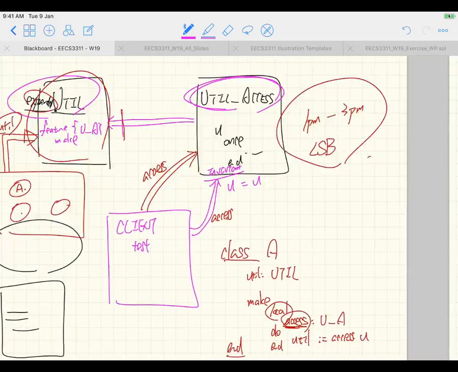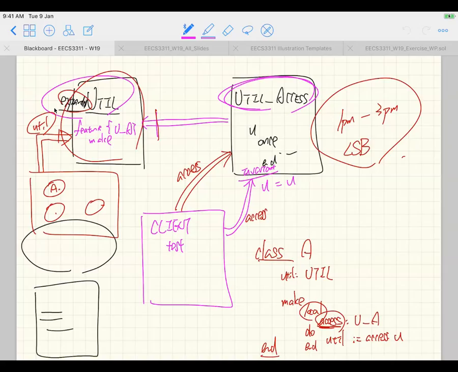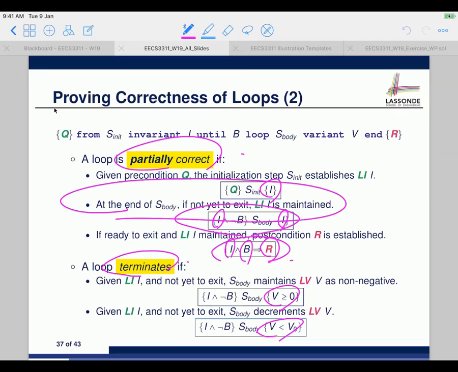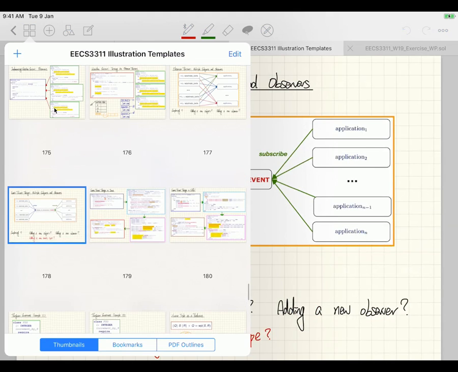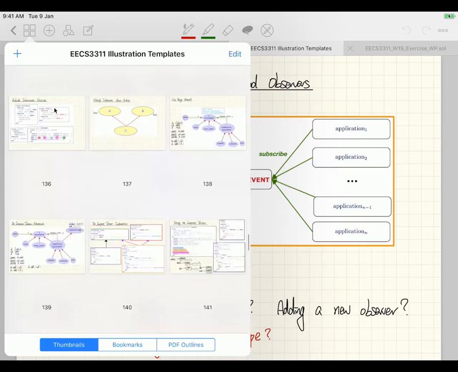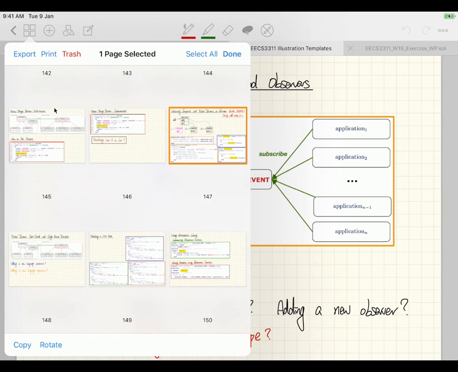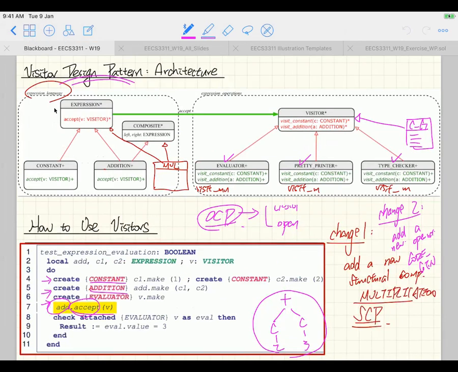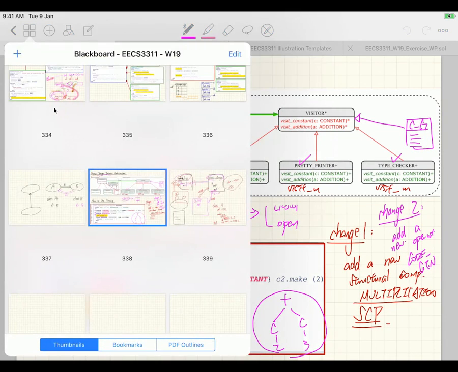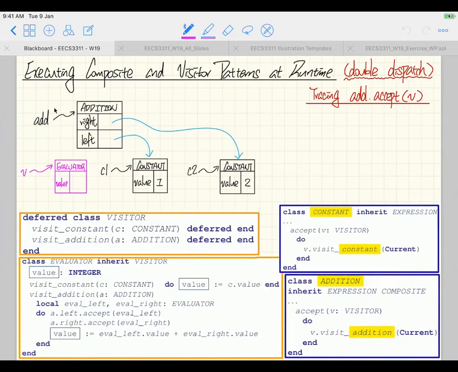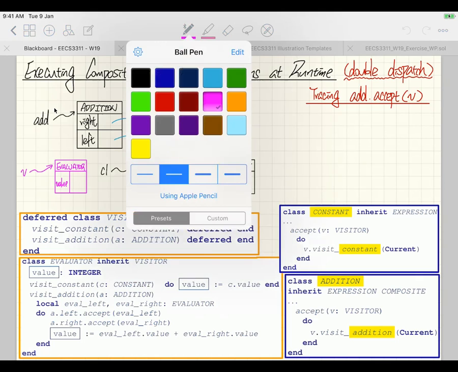Let me just copy that quickly, okay? Let's talk about double dispatch. How can you talk about visitor without talking about double dispatch? Let me grab it for you. I think it's exactly here. Okay, and then I'm going to do over here. Let's say that's the visitor pattern, okay? Let's do that quickly.